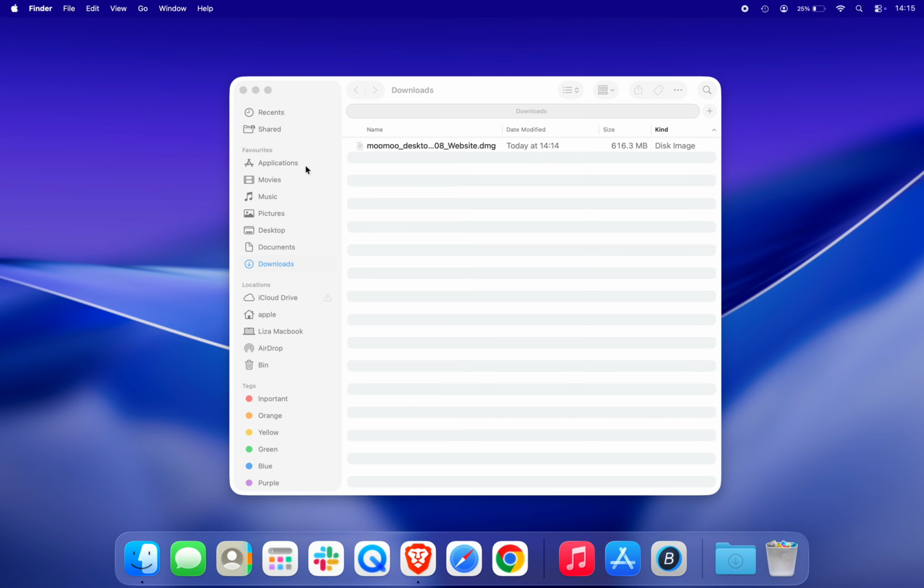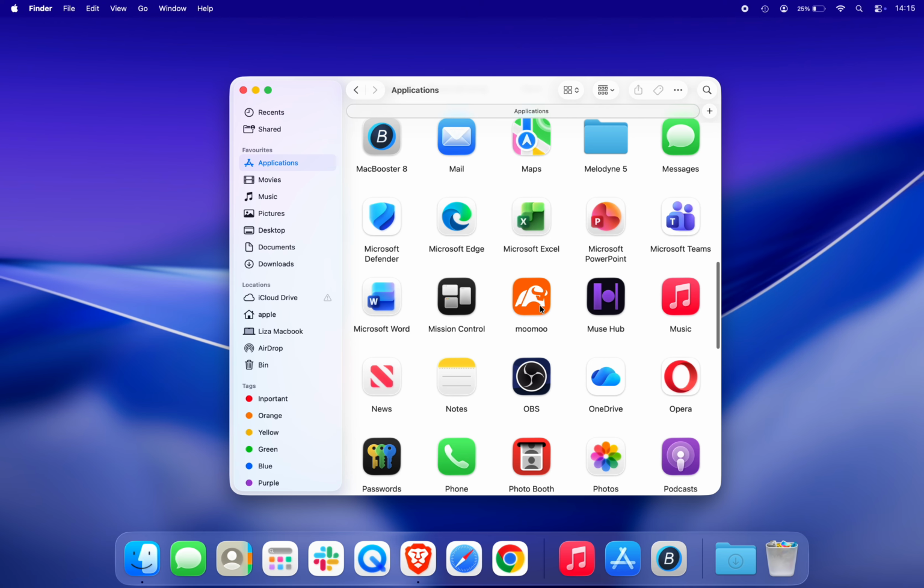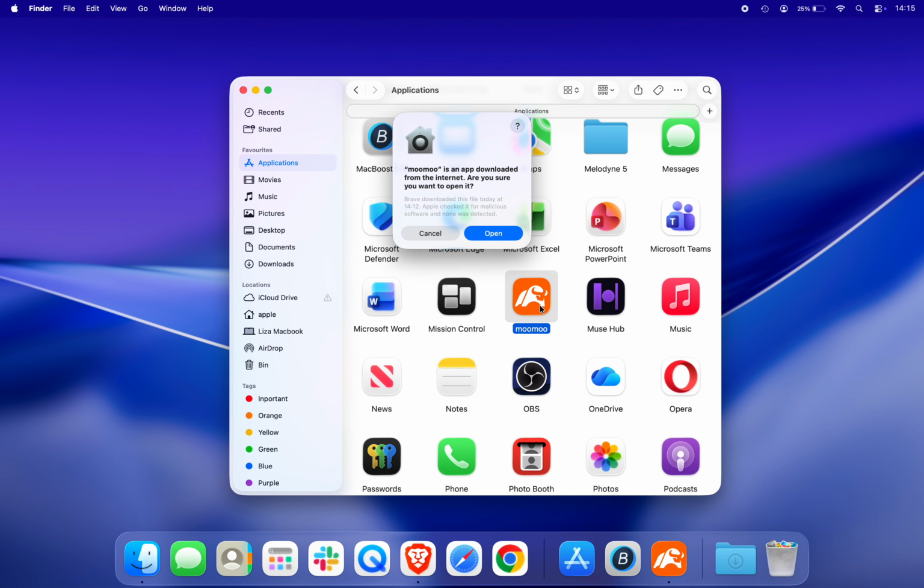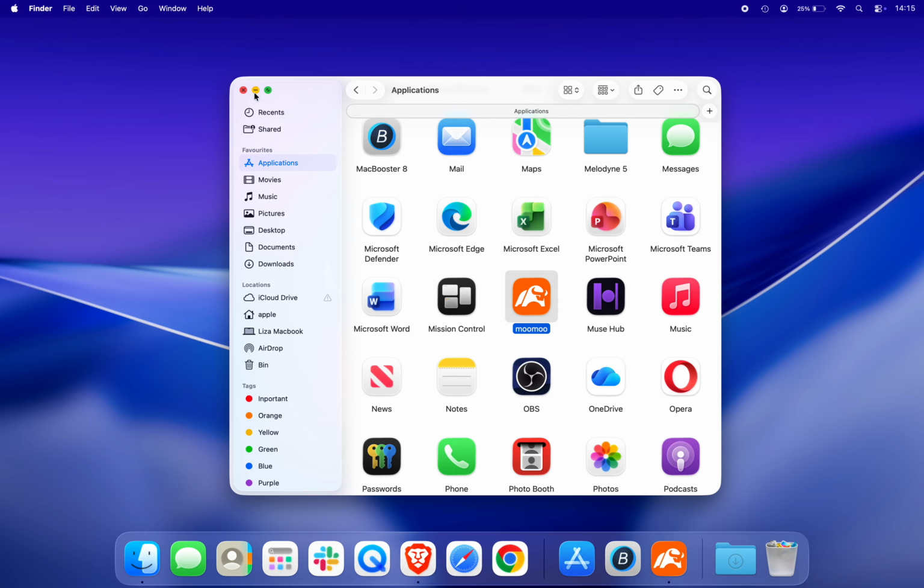Now, open Finder, go to Applications, and launch Moomoo. The first time you open it, you might see a security prompt. Just click Open to continue. And just like that, Moomoo is now installed and ready to go.